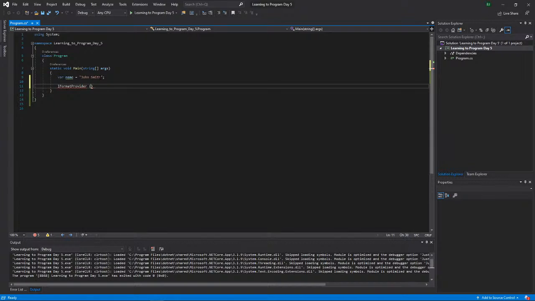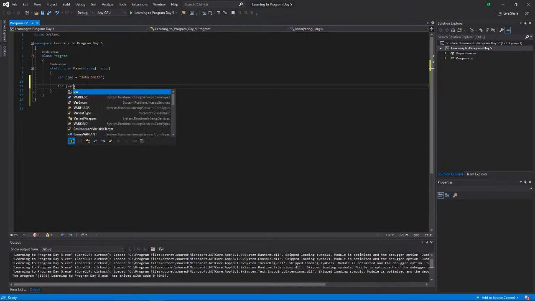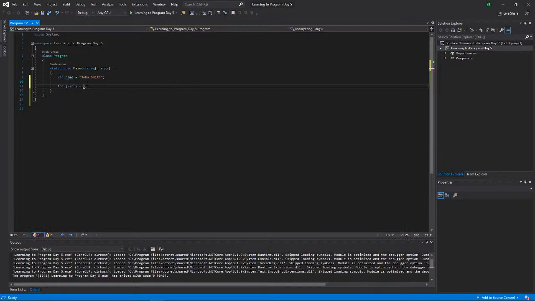So let's see what's happening here. This time I'm setting my counter variable. It's for var i equals 0, i less than name.Length, i plus plus. I start at 0 because the index of the first character in a string is 0.